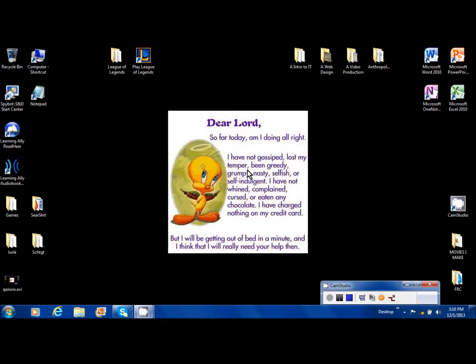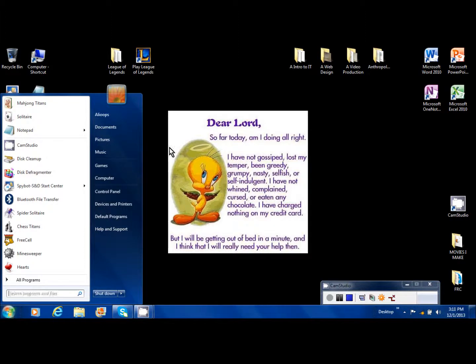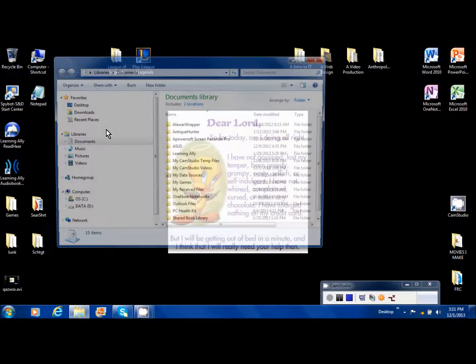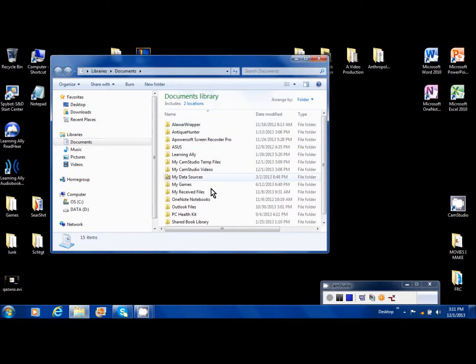Now, we want to clean up a few other things. Go to your Startup menu, and then to your Documents. Here, you can go through and decide if there's anything you want to delete.